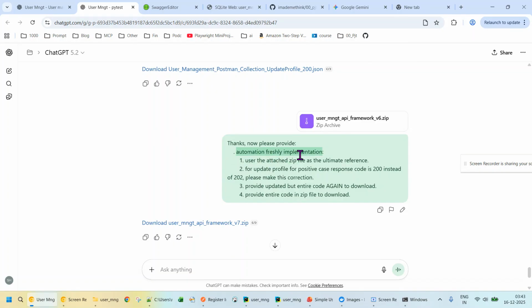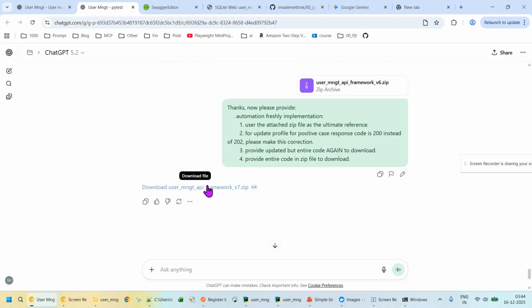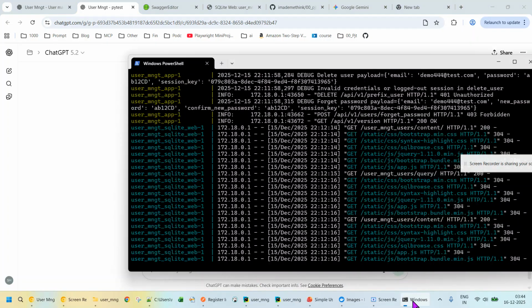For a fresh automation implementation, you can avoid attaching and simply give this instruction. It will generate automation, but sometimes it will fail and sometimes it will lack some basic things. That's why it is good every time to tell the tool explicitly what we want. So we have seen many things. This is fine.